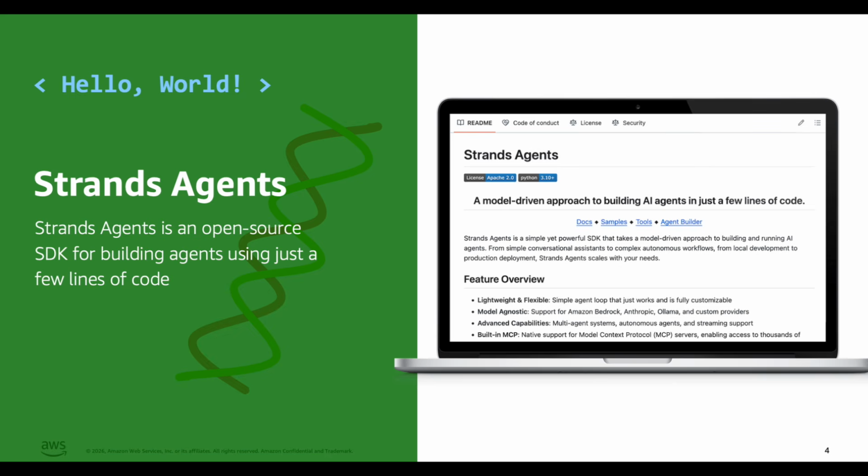And three, Strands agents connect with all types of tools such as native Python functions, community-built tools, MCP servers, or even other agents, all unified under one agent runtime.